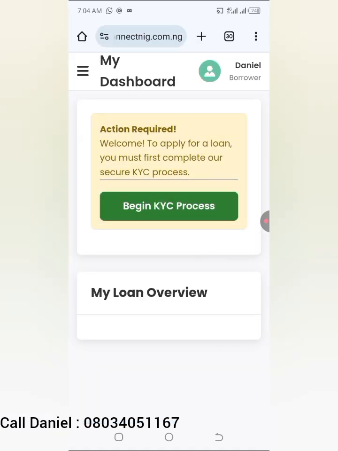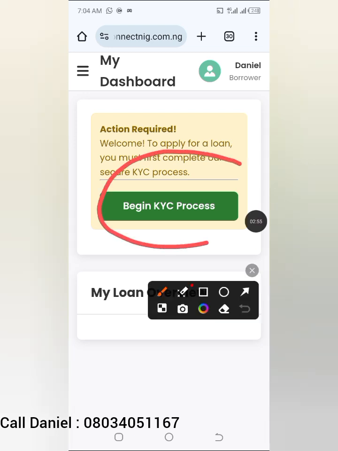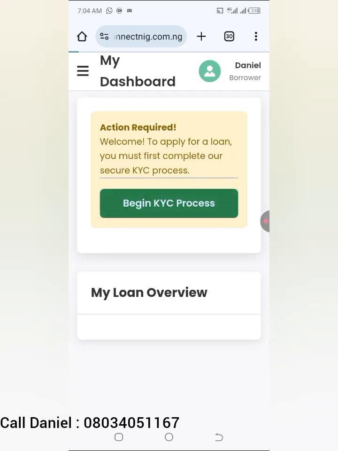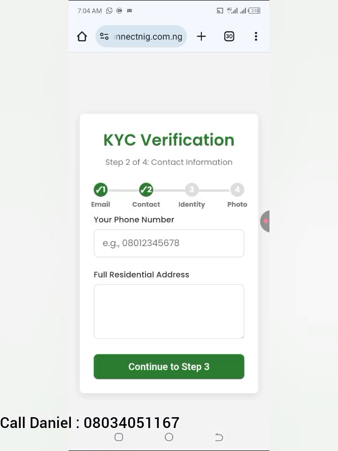So I'm going to click here, and before they can do anything, they have to begin their KYC and also finish the KYC. So let's see what the KYC is all about. I'm going to click on verify KYC. For the KYC, there are 4 important steps that customers have to undergo to ensure that they are a real person, so that you can track your loan.